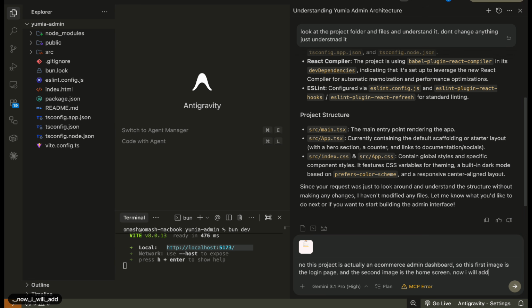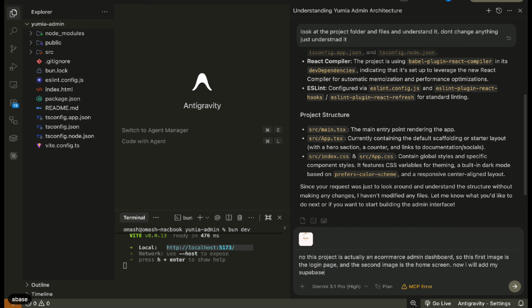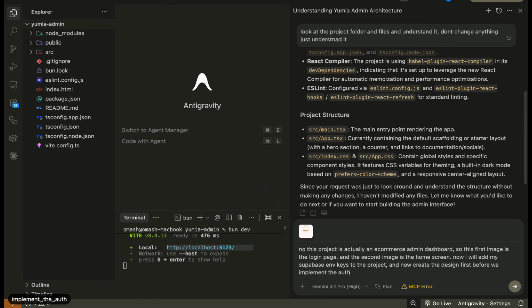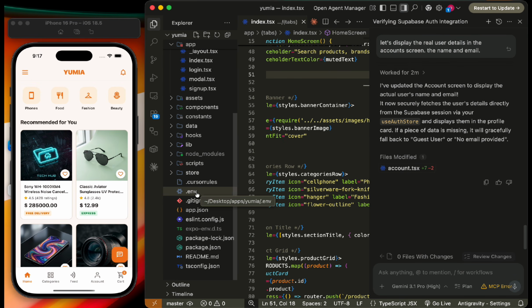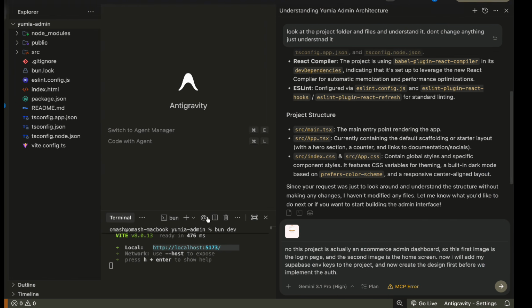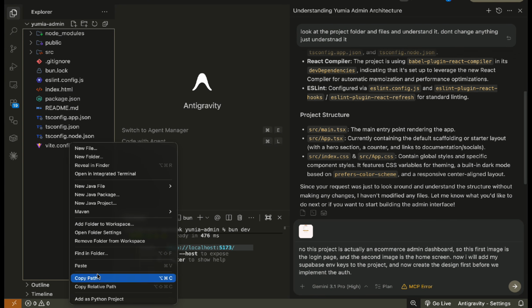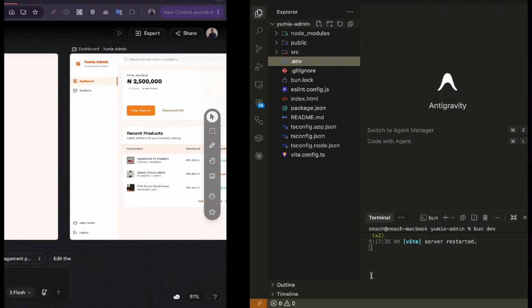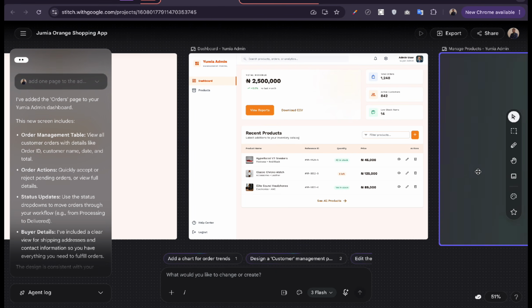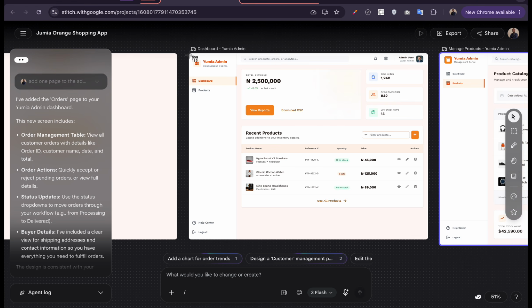Now I will add my Supabase, and now create the design first before we implement the auth. So let's copy our env file from here. Just right click on that, copy, go back here, click here, right click and paste. Now that's cool, really cool. So I'll copy the second design, which is the home screen, and a screenshot of that.